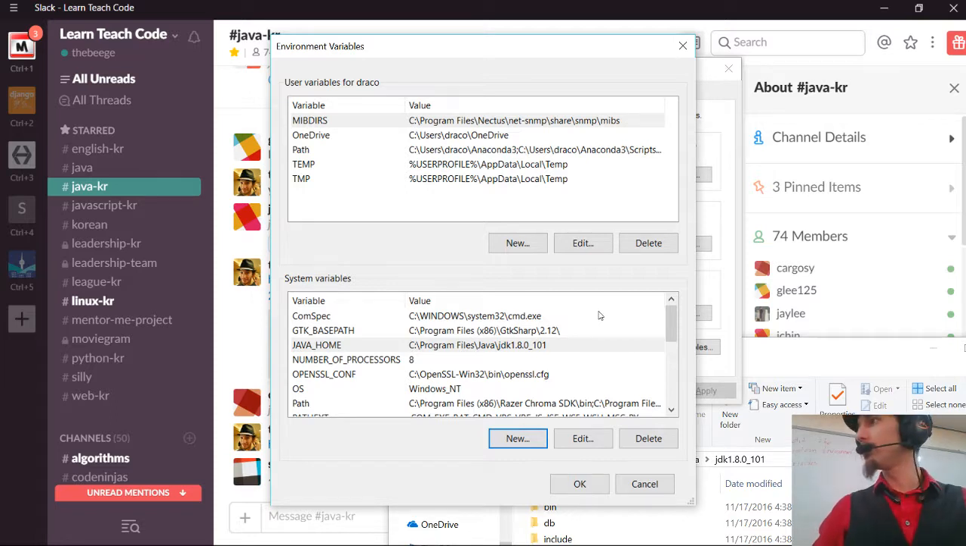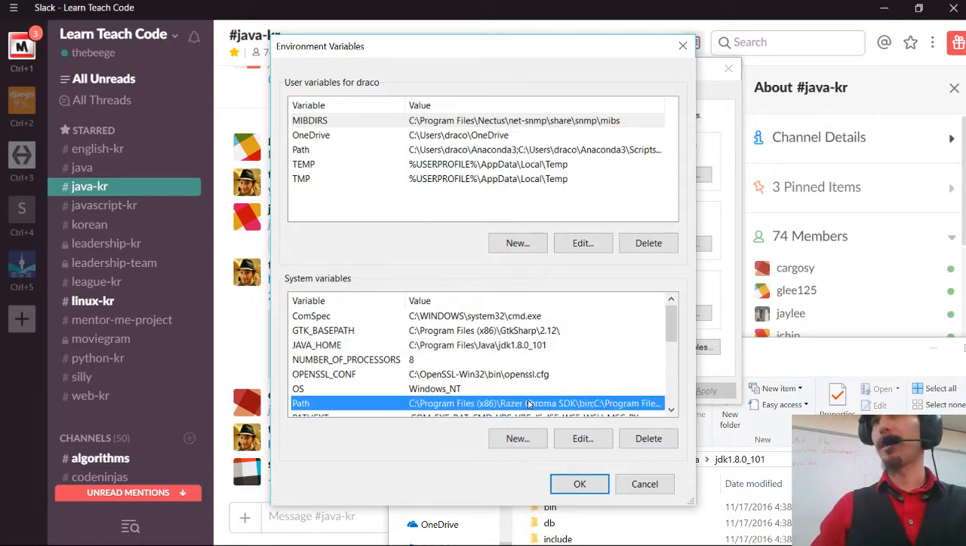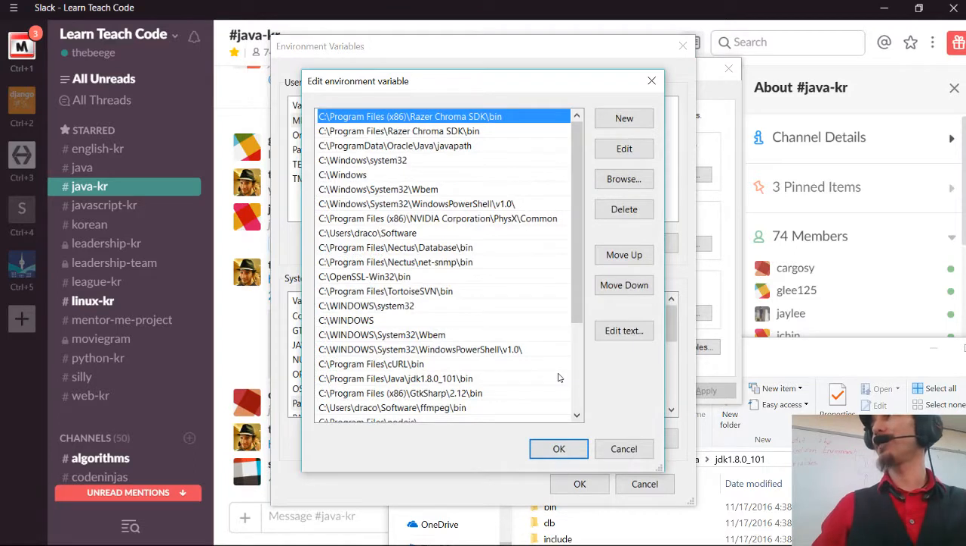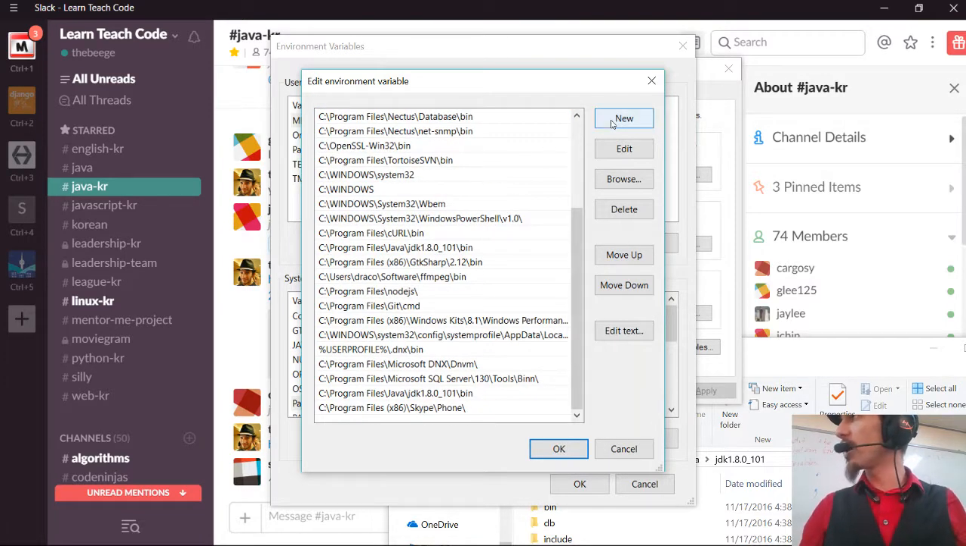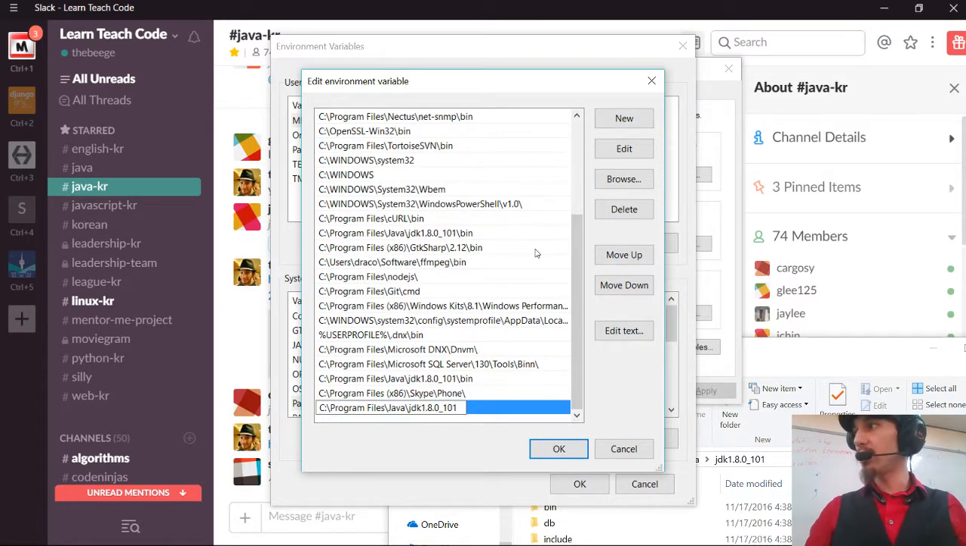Now step two. You want to find this one called Path. Okay? You want to click Edit. On Windows 10, you'll get this really nice view. On Windows 8, you'll get one really long text box. Right? For Windows 8, at the very end, you want to do a semicolon, which is this. That's a semicolon. And then you want to paste the path. Okay? Paste what we had copied. For people on Windows 10, you can just do new, and you can paste it.